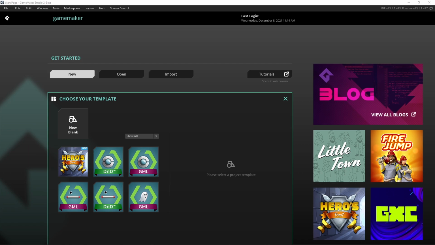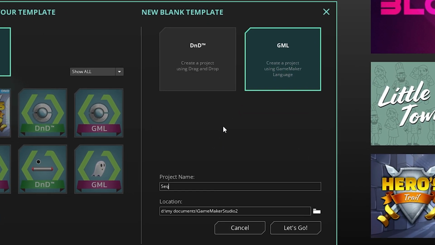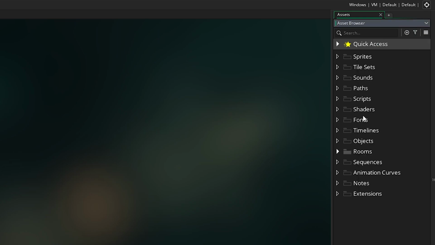Now the first thing to note is this is a dual GML and drag and drop tutorial. So at the GameMaker start page, you want to choose a new blank template and then choose your preferred method. I'm going to do GML for this one, but I will show you the equivalent drag and drop code throughout the tutorial. Now give it an appropriate name and let's go. Now I always like to go up here and change our custom order for our filter, and that'll enable the groups to not always be sorted in alphabetical order.